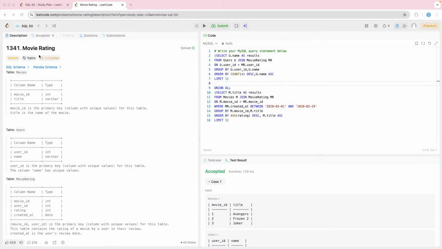Hi guys, now we'll see the LeetCode SQL question Movie Rating. Here we are given some tables. The first table is the movies table. It has two columns, movie ID and title. Here movie ID is the primary key. This table basically tells information about movies, like what its ID is and what its name or title is.